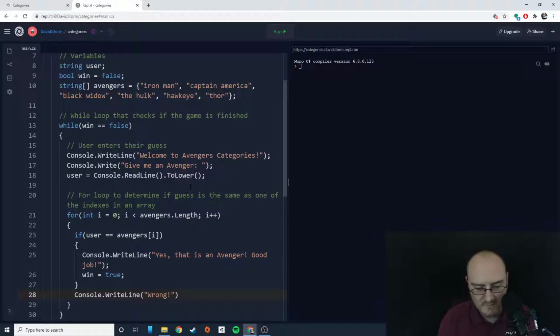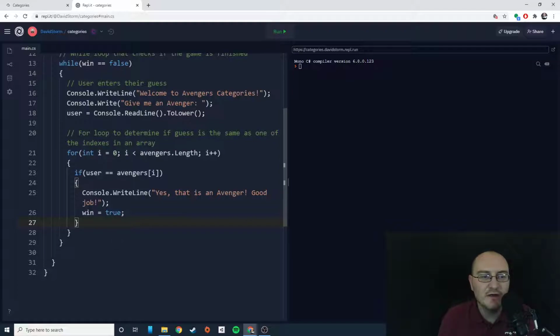wrong, right? If I did that, then what's going to happen is it'll check against Iron Man. It's not correct, so it'll say wrong. It'll check against Captain America. That's not correct. It'll say wrong. It'll check against Black Widow, the Hulk, so far. You know what I mean? So we'll get 4 wrongs on the screen before we get to right. That's not what we want. So is there a better place in this program where we can put that to tell them, hey, you guessed wrong? Well, for my money, I think it's going to be outside of the for loop here.